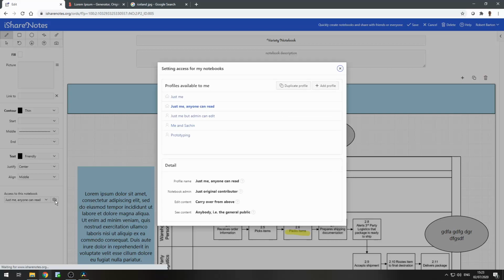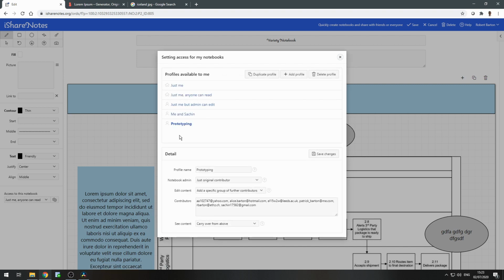The mechanism for setting up these access profiles is very powerful. It's something I'm proud of. And it's set up in 3 layers. For any particular profile, you can say, okay, who has admin access to this notebook, who can edit content, and if there's anybody beyond that, are there additional people who can read? And that can easily be set up here and applied. It's really a very powerful mechanism.